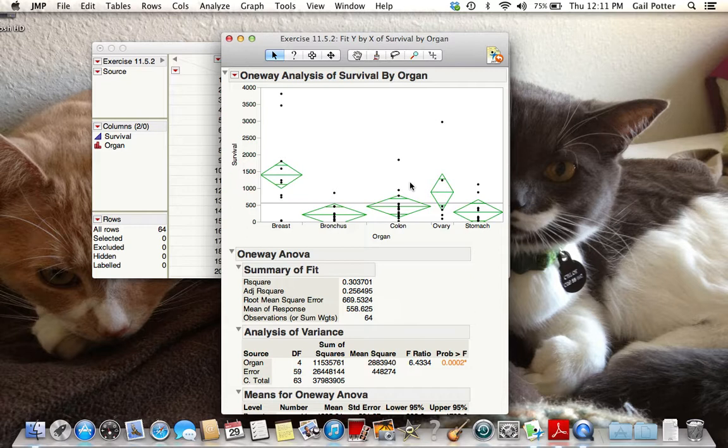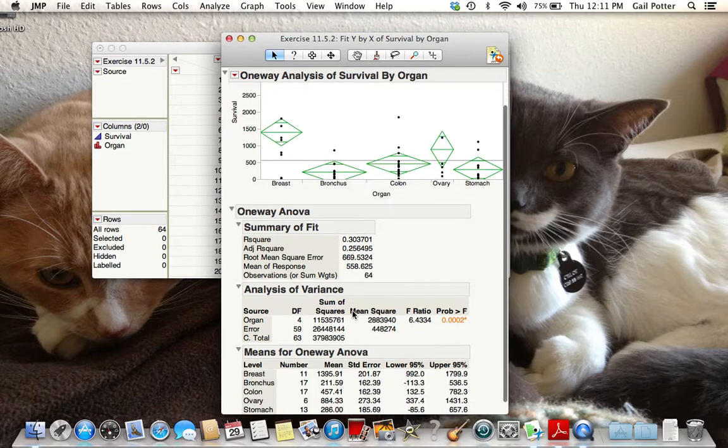Check the normality assumption in ANOVA after you've already fit an ANOVA. So I showed you in the previous video how to fit your ANOVA table, how to get JMP to compute that for you. So here's the ANOVA table to test whether mean survival time differs between these different types of cancer. So to check normality, you want to save your residuals.